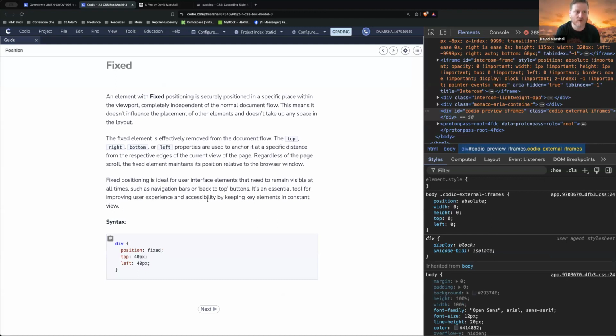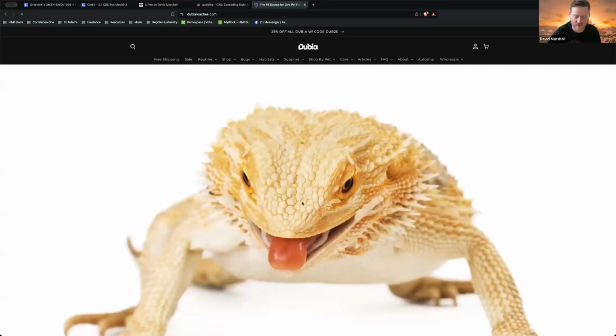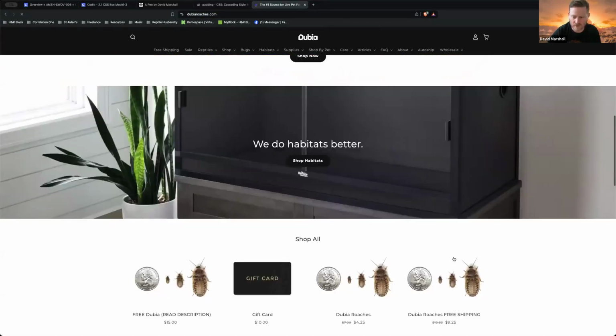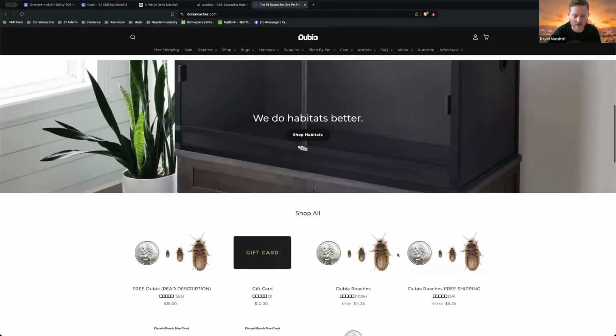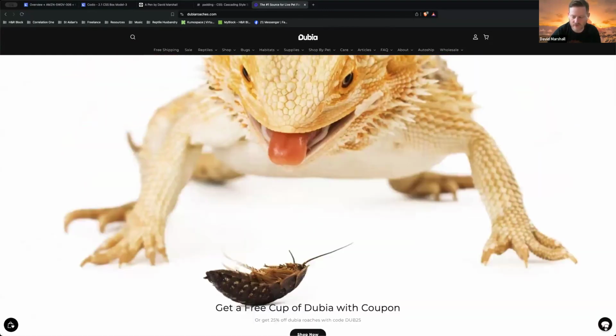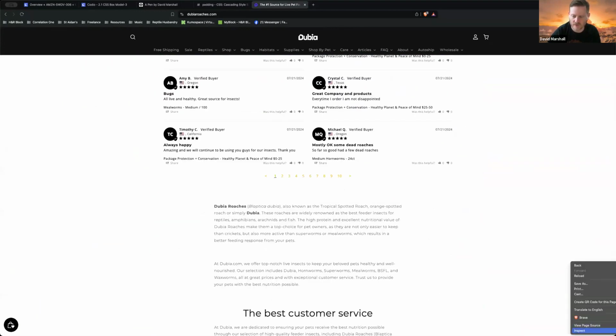When I order anything for my animals, I will usually go to this page here, the dubia roaches. Believe it or not, they're not super gross animals, right? The roaches, they're much cleaner than crickets. Now you see this little chat bubble here, that's going to be fixed, right? It's always going to be down there.